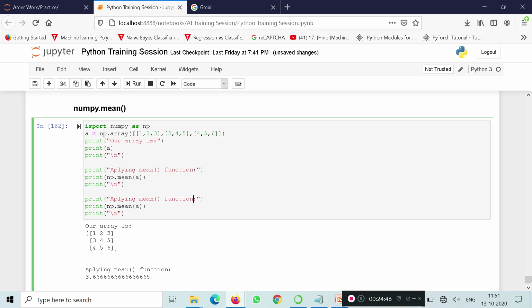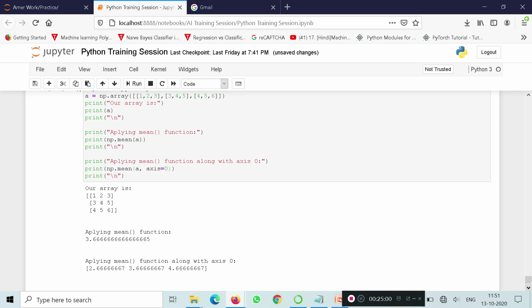We'll see the function applying the mean function along axis 0. So what do we have to do here? Comma, axis equal to 0. Now let's see what is the result. So for axis 0, we have 2.6, 3.6, 4.6.